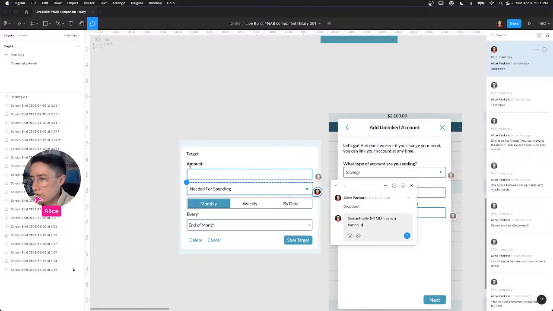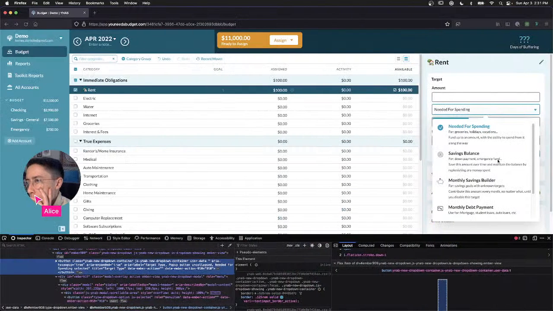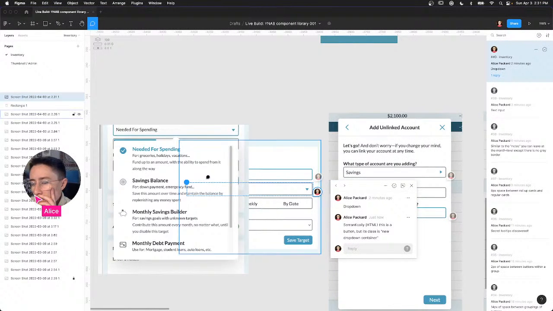This is a button, but its class is new drop-down container. So that's interesting. And I wanted to get a screenshot of these options. Right, what does it look like when that's open?